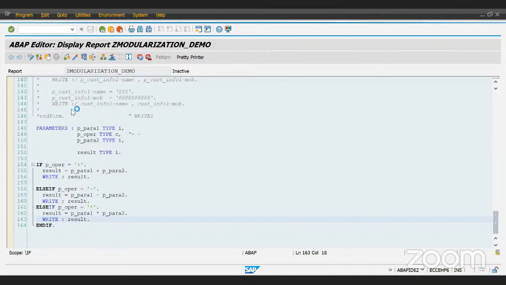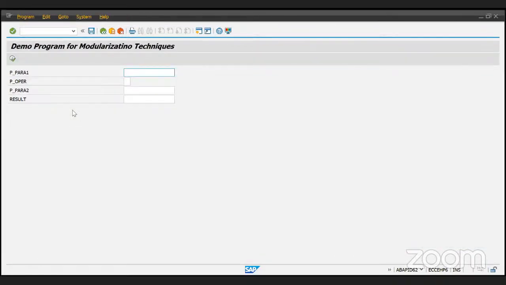Guys, kindly mark your attendance, please, so that I'll take a screenshot. Say yes, no, anything. So I'll take the screenshot now. We have enough people now.